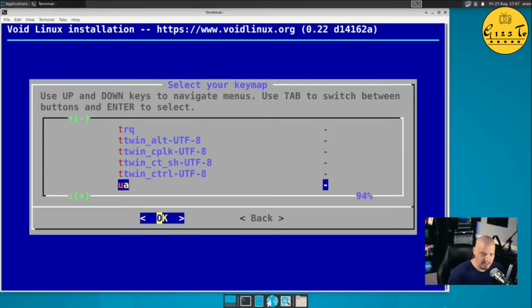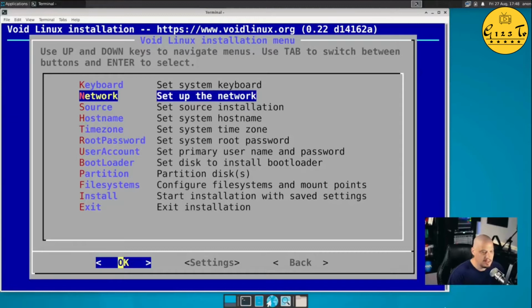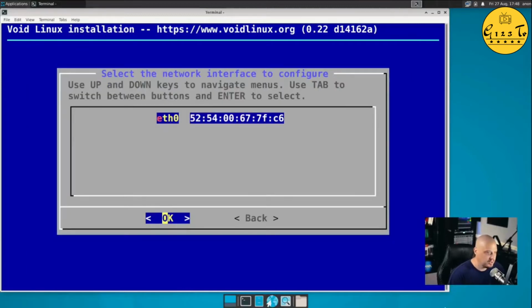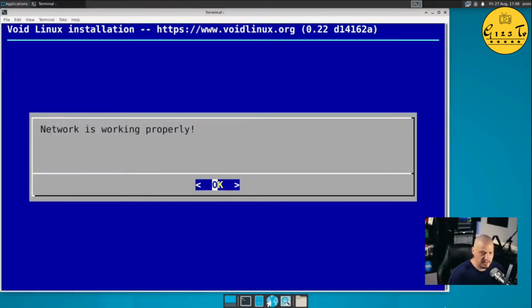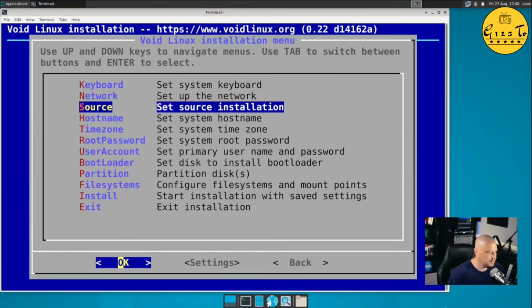Obviously, I'm going to want a US keyboard, so I type U to get to the U's, and then I scroll down to US and hit OK. And then let's set up the network. In the network, it should do this automatically. Just hit OK. Do you want to use DHCP? Yes. And that should set up our Ethernet there. Network is working properly, so hit OK.